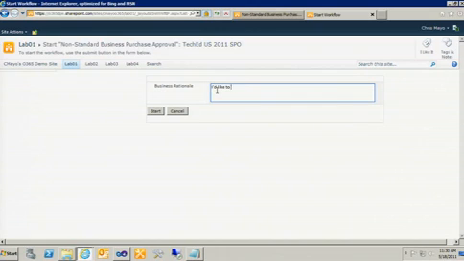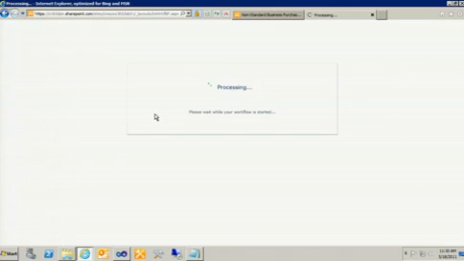I'd like to learn about SPO. And click Start. And that's going to start up the workflow. And it's going to take a second to start up for the first time just because I just uploaded the solution and just activated it. What we're going to do is go into the in-progress workflow, and I'll show you a couple of different elements of this running workflow. And then we'll approve this thing.